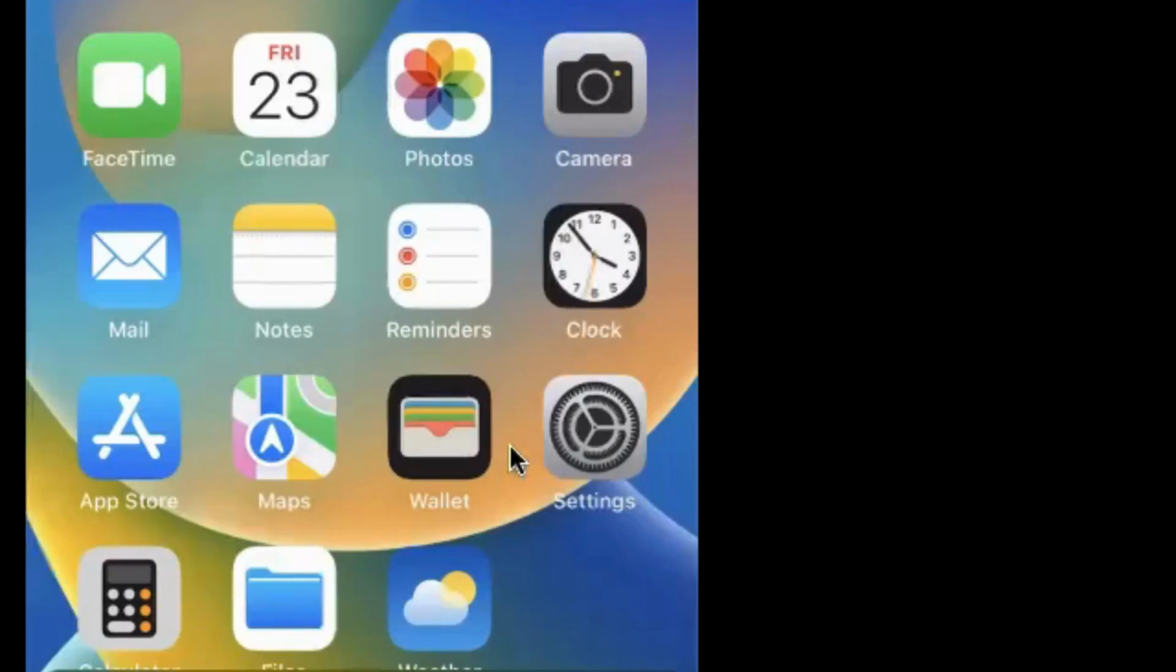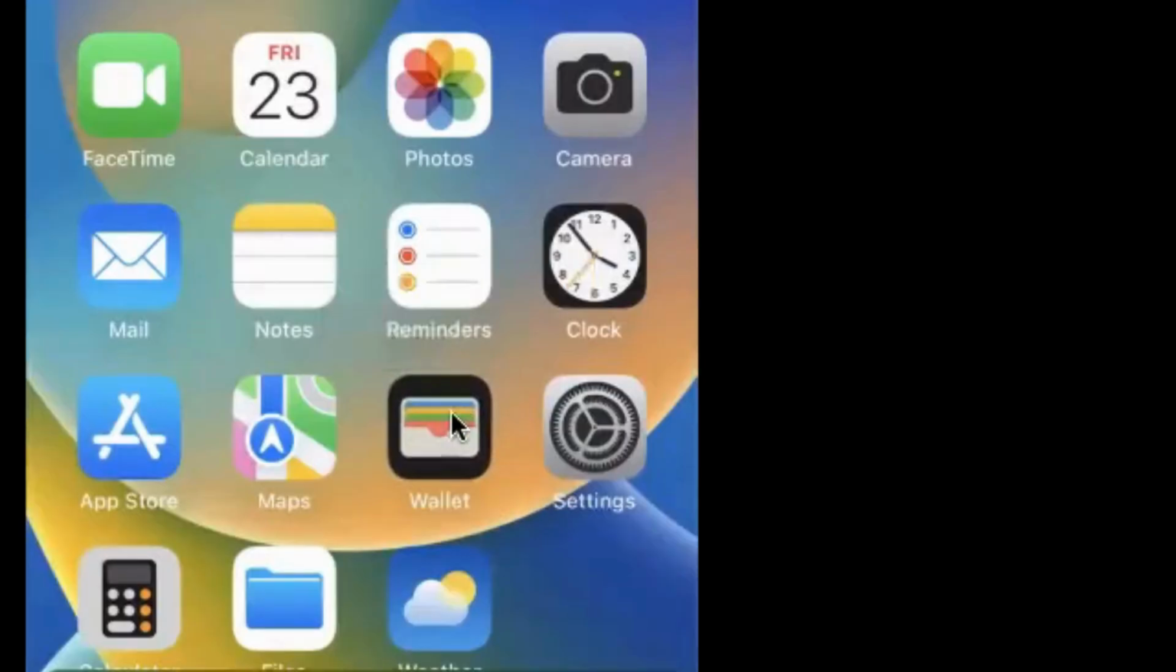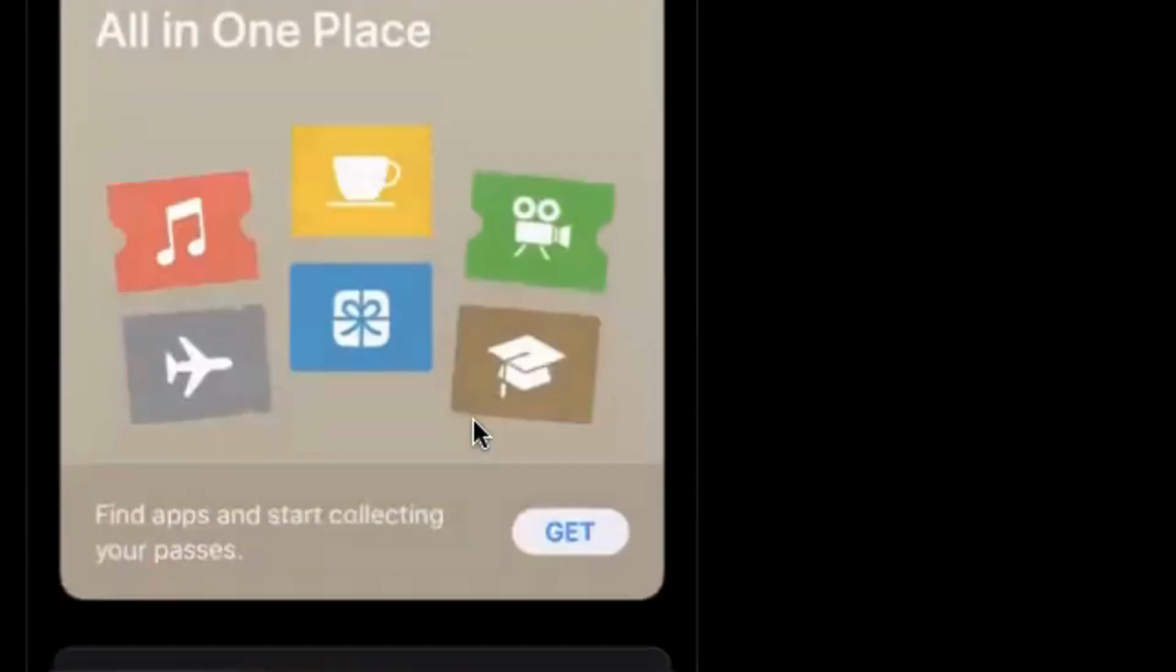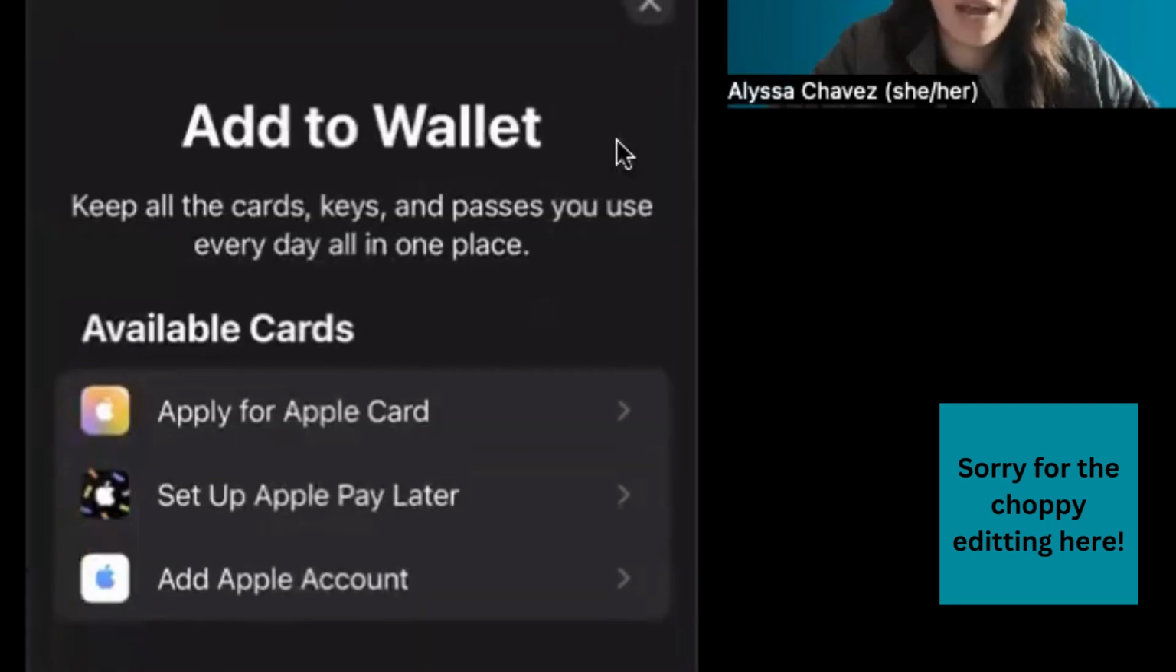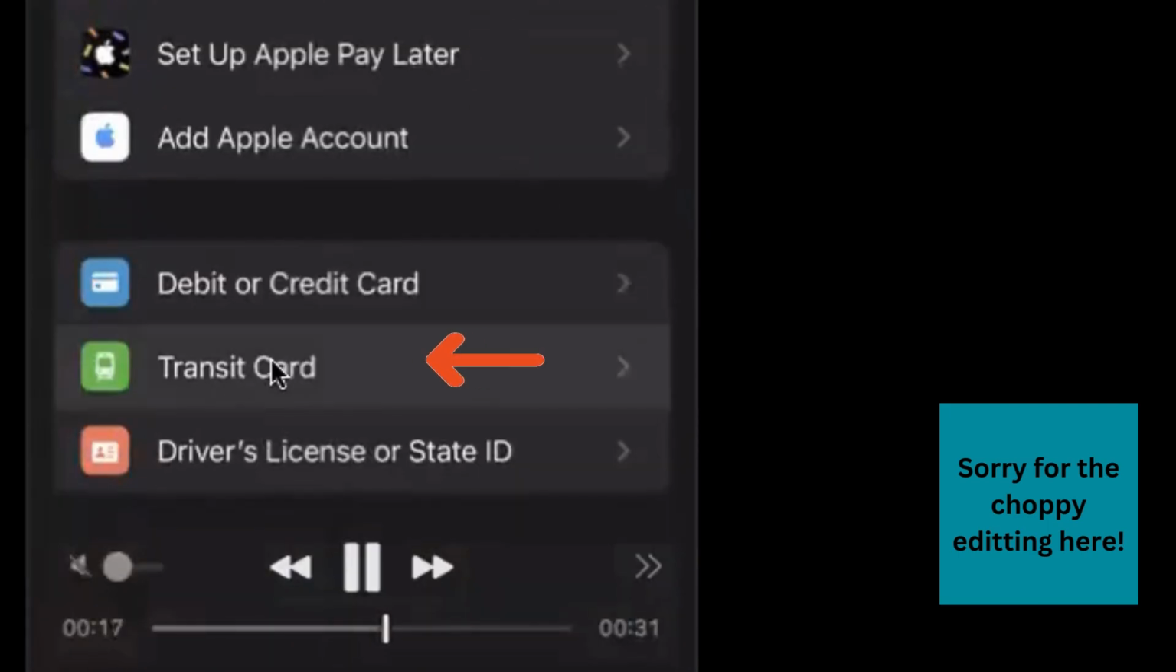We're going to open up the Wallet app on our phone. So on an Android, that would be the Google Wallet, but this is on an iPhone. Now that I have the Wallet app open, I'm going to press that little plus sign in the corner. When I open that, I'm going to select Transit Card.